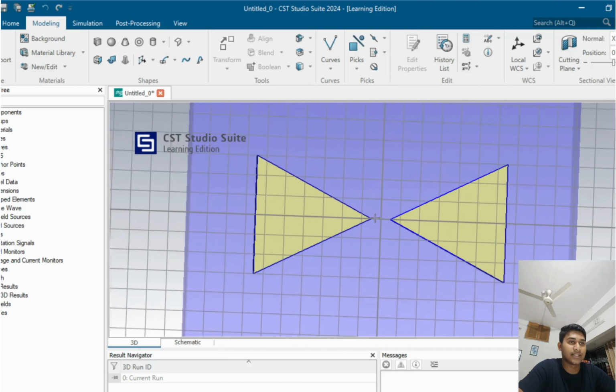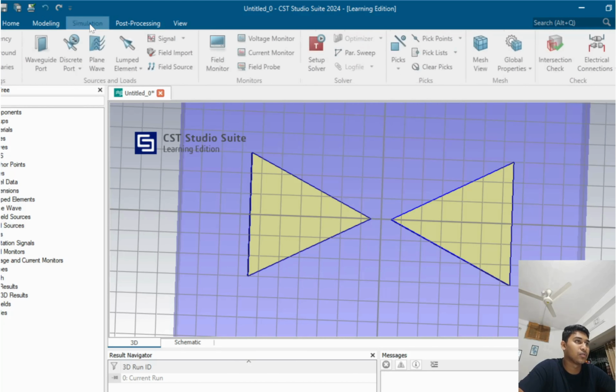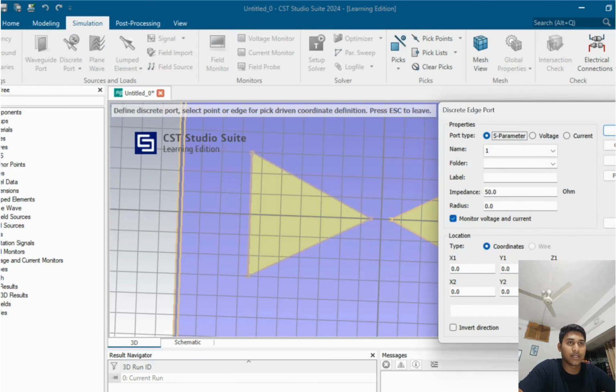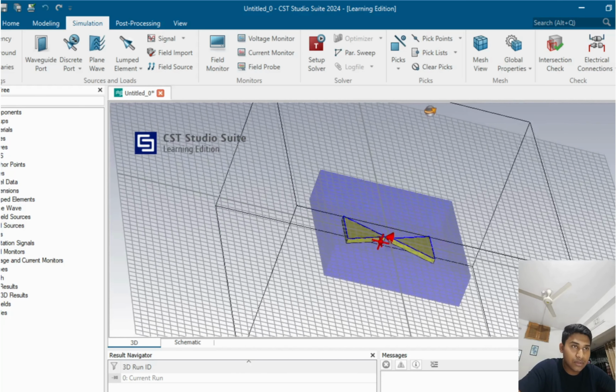Now we are going to add the excitation between this 20 nanometer gap. So let's go to a discrete port, and we are going to see the S parameter value. Impedance is 50 ohm, which is okay, and radius we are keeping 2 nanometers, and the coordinates we are going to add are 10 and minus 10. Okay, so there our port is inserted in the antenna.